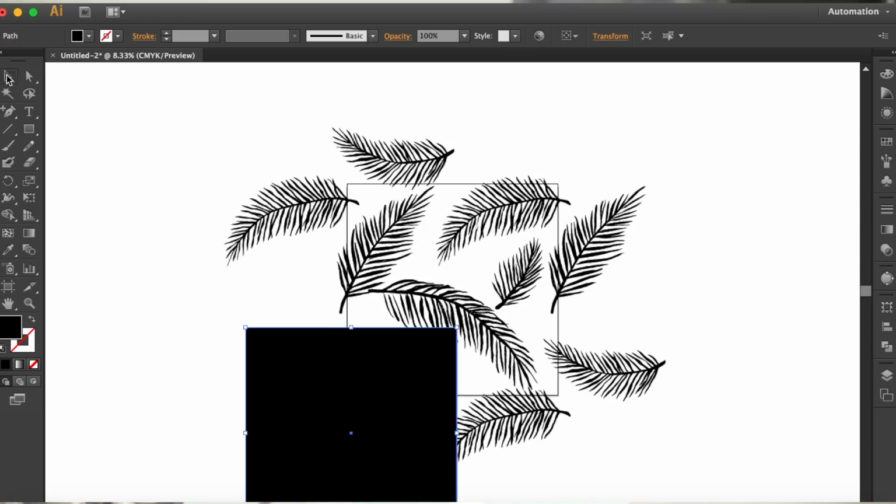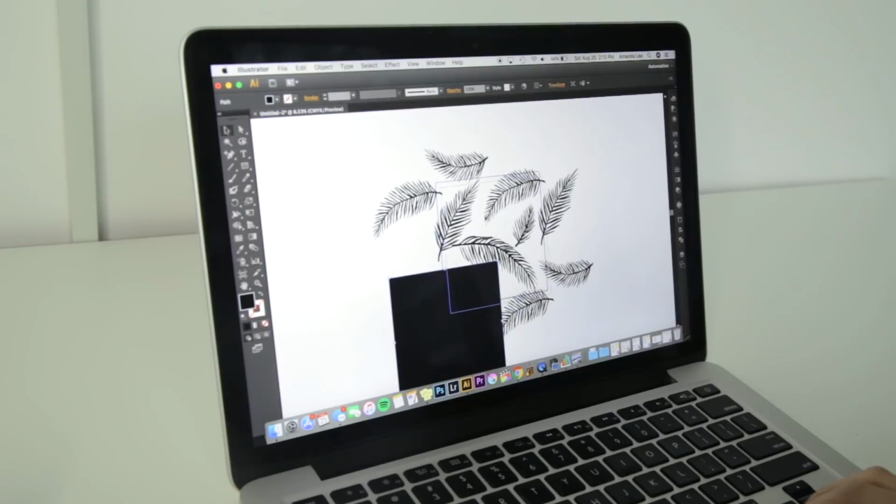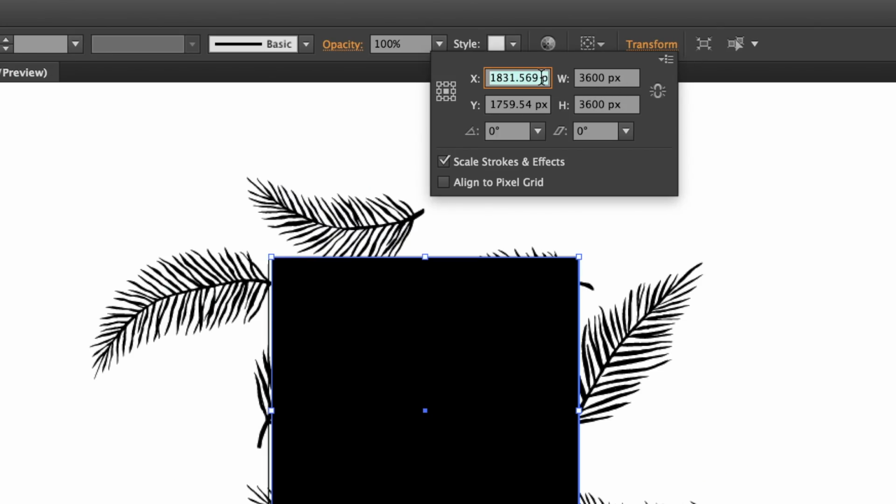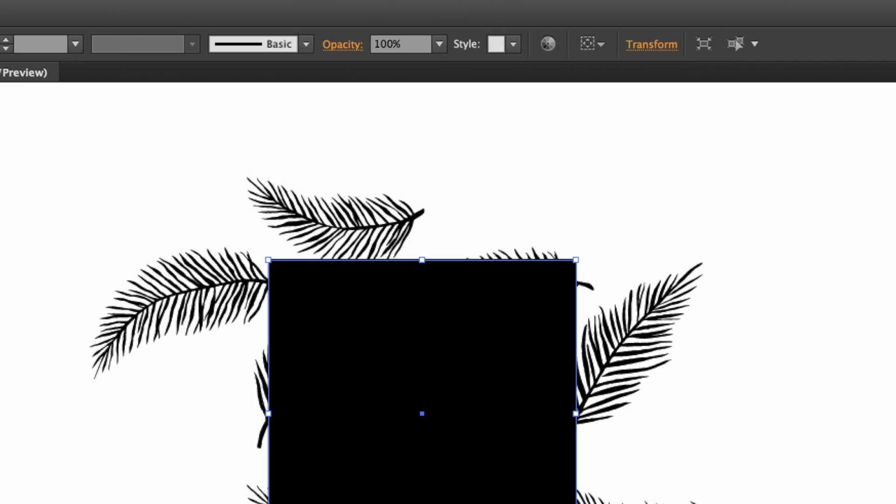So now you have a square that's the exact same size. I'm moving the square over top of the artboard, and if you want to make sure that it's exact, click Transform in the top, and then I'm inputting 1800 pixels for the X location and 1800 pixels for the Y location. So the size of the square is 3600, cut that in half, 1800, and if you put that in as the X and Y location, it'll be directly centered and where it's supposed to be.